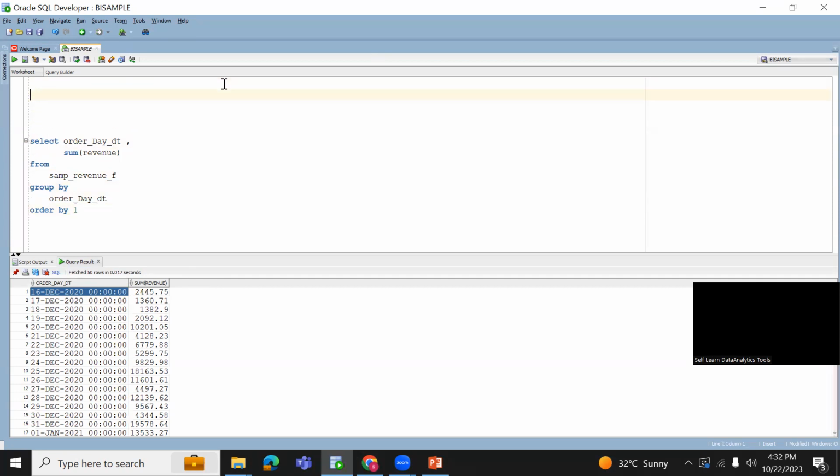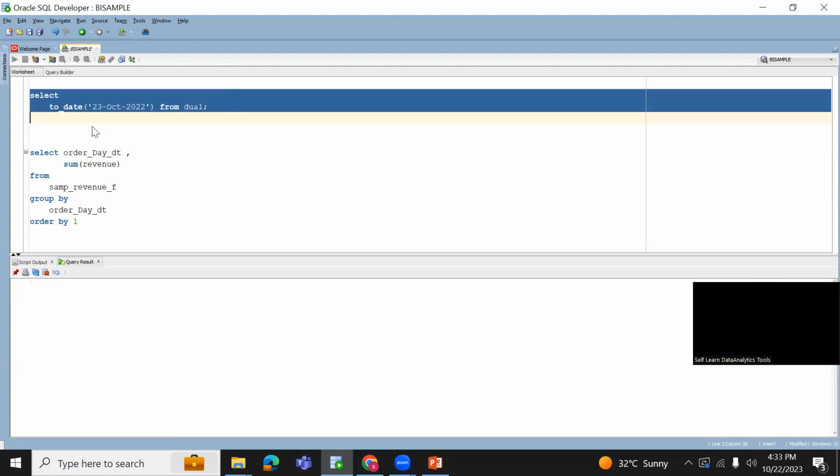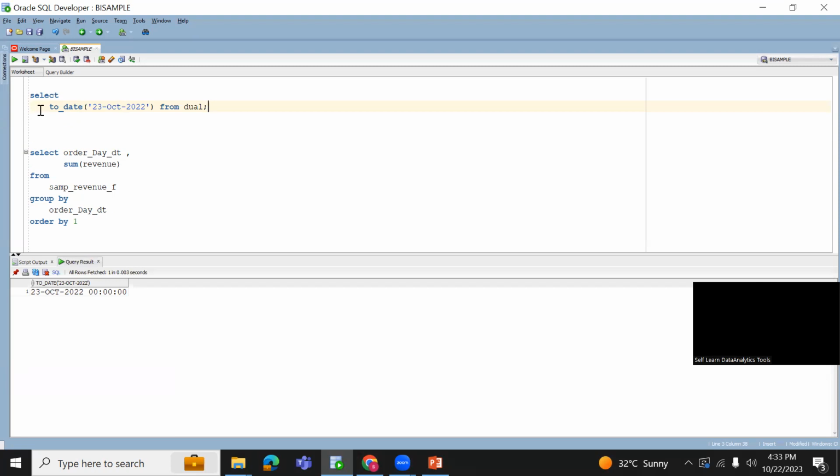But how does trunc work? Select, for example, I am taking a date column, to_date, where I'm taking 23rd October 2022, from dual. So this is my date column, 23rd October 2022. The trunc function will always get the week start date, but that week start date will not always be Sunday.